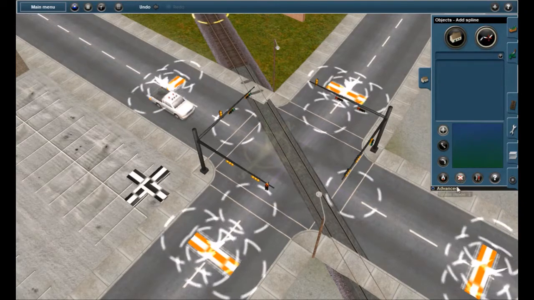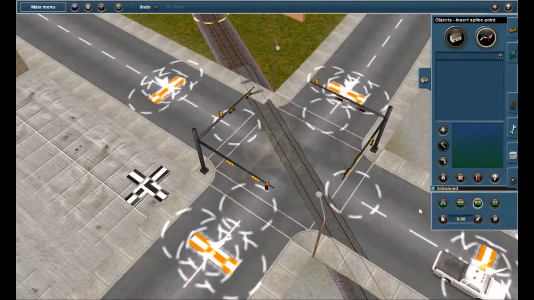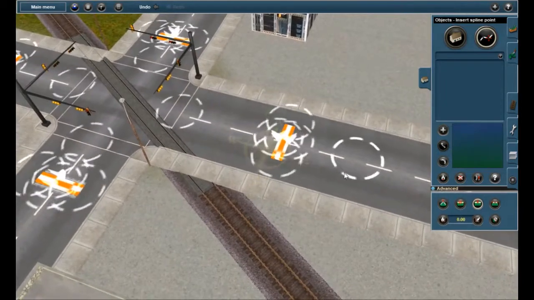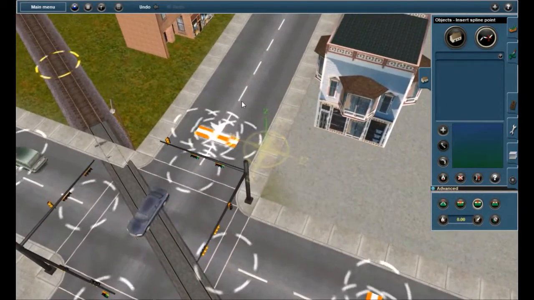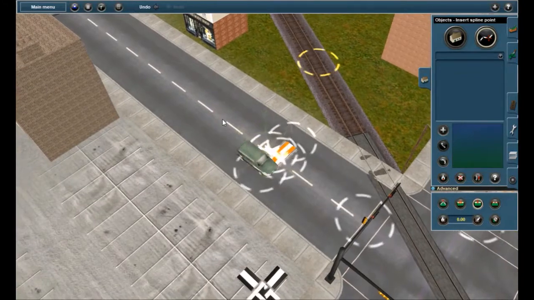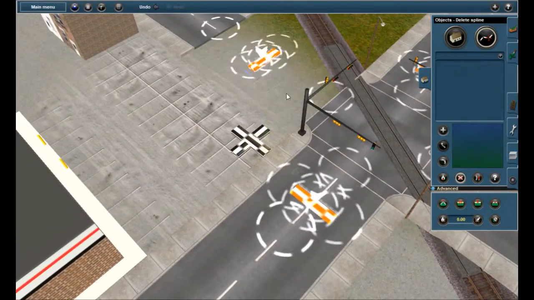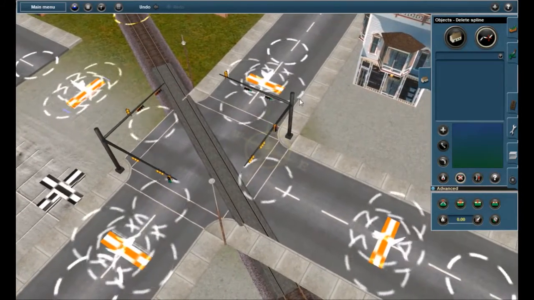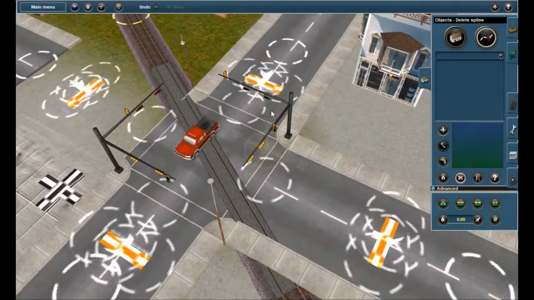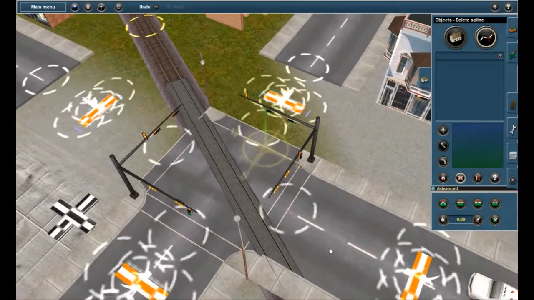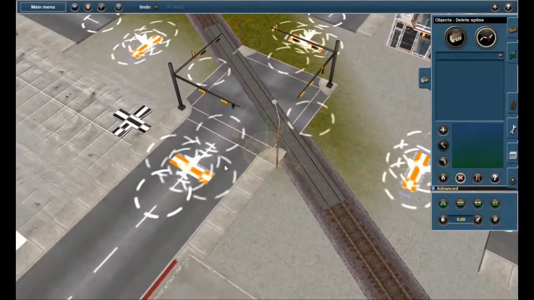All right, so now what we're going to do is connect them up to the roads. So I'm just going to go to my roads tab. I'm going to just cut a spline here, here, here, and here. And then you just delete everything from where you made your cut to the intersection. Like that, and that.